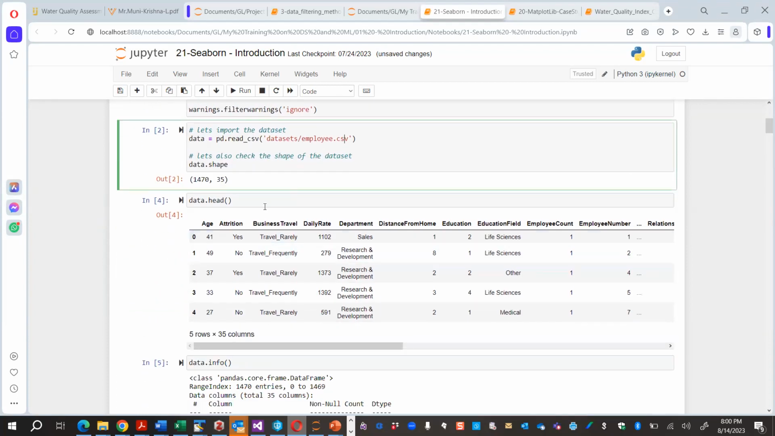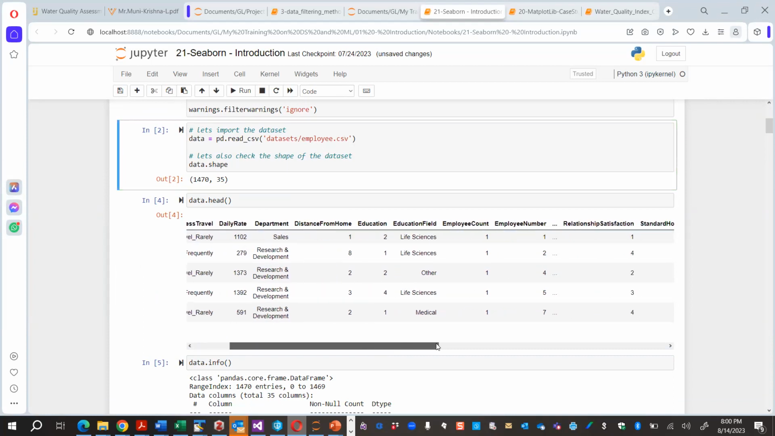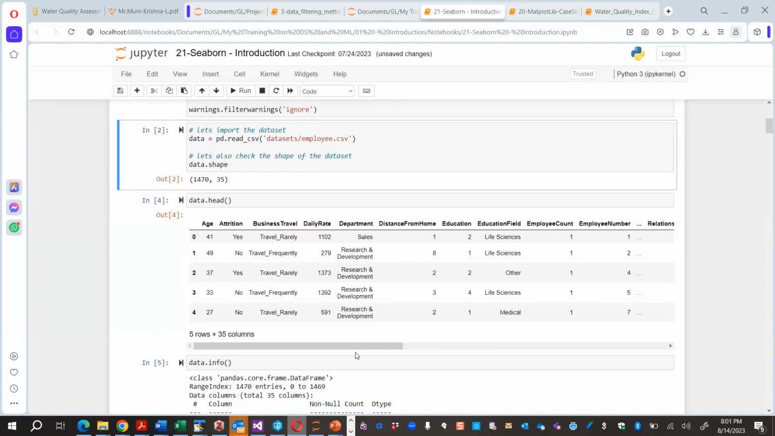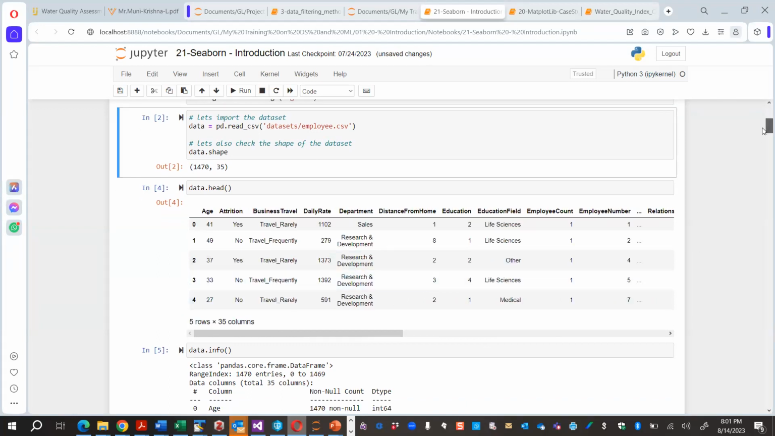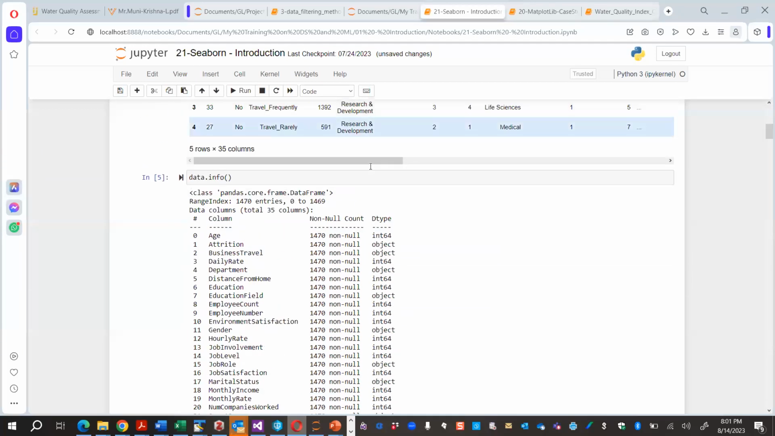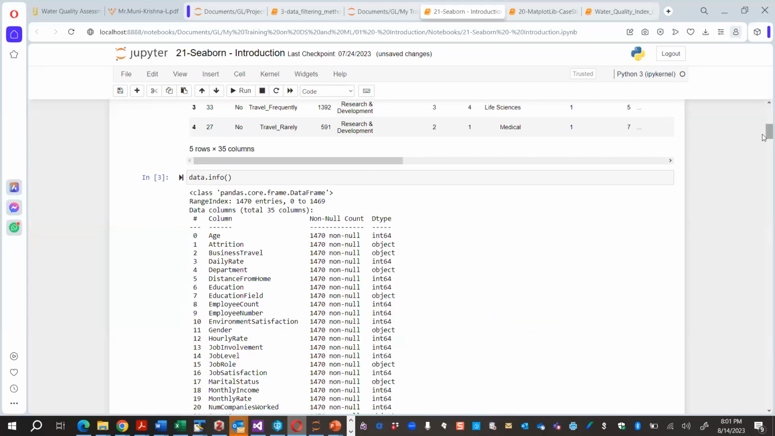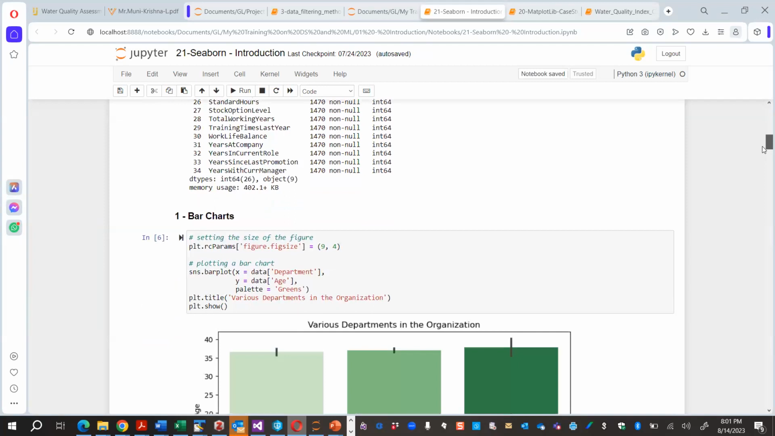Okay, so what is there? Now, this is all the employee details, like age, attrition, business travel, daily rate, department, and education field, all that. So different attributes with respect to the employee. Let's analyze it with Seaborn. Just to explore the different charts, I'm using this employee.csv file, not for pure analysis.